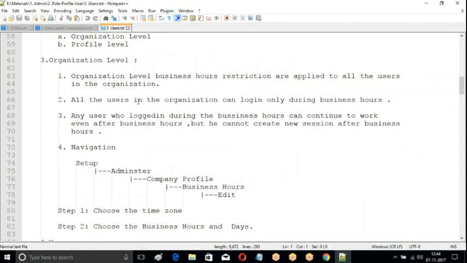My company login hours are from 10 o'clock to 6 o'clock. I log in at 5 p.m. and I start working. Right now the time is 6:01. What will happen? Any user who logged in can continue to work even after login hours. You cannot re-login, but anybody who has logged in during the login hours can continue to work even after login hours, but he cannot re-login. That's what I was trying to convey.